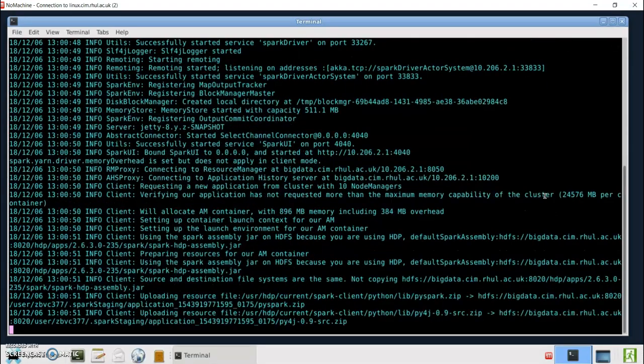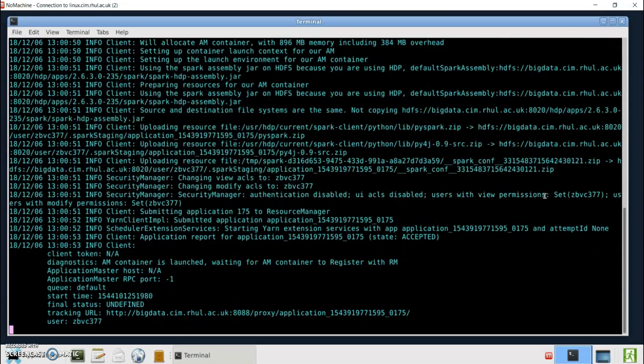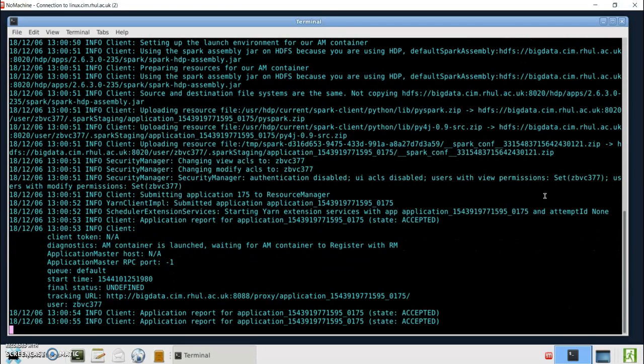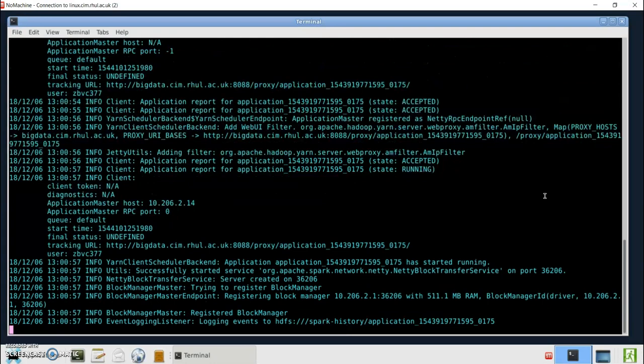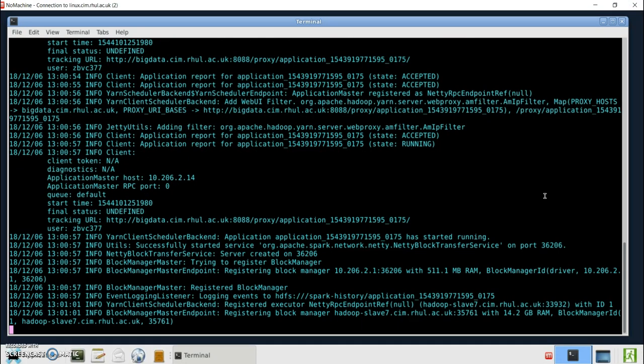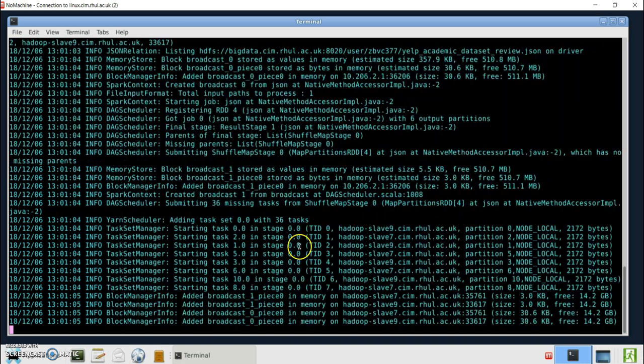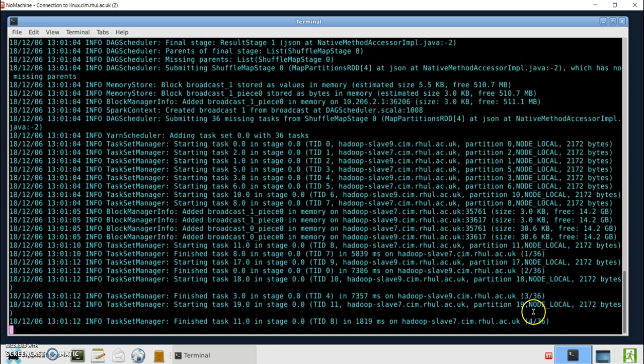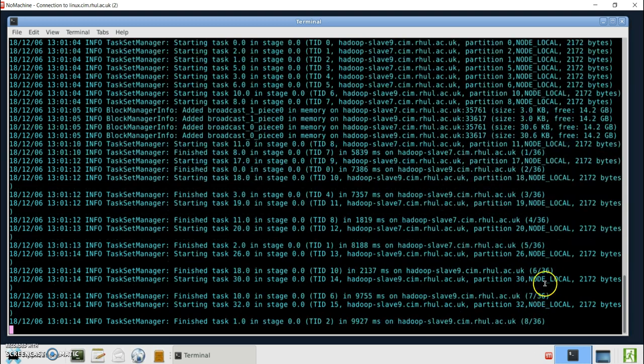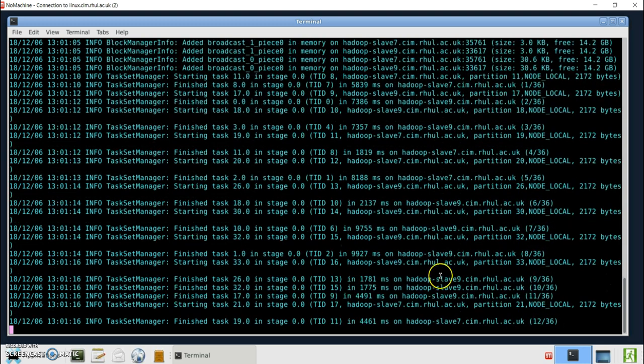Okay, so the script started running. I'm just going to play it for maybe 10 seconds just to show you what's happening, the different jobs that are running. So we can see here different jobs will be running, different tasks. And here we can see that there are 36 tasks overall. This will take a while.